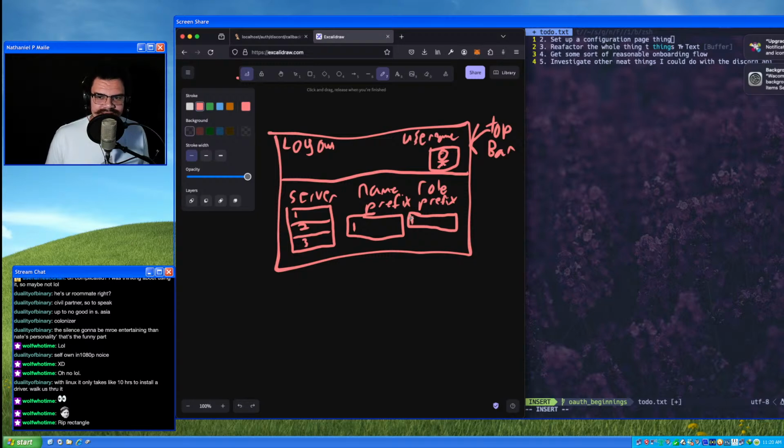Yeah. So when you select the server dropdown, the name prefix and role prefix change independently depending on the server, right? Yes. So they'll be pre-filled with whatever the existing name and role prefix are, and then you can delete that and update it, and then we'll probably have a save button somewhere over here.